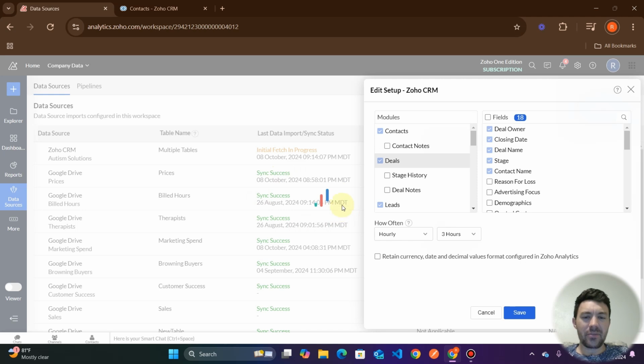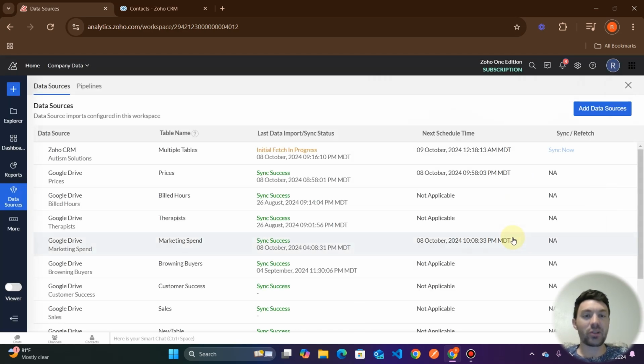And it's going to save my settings, so the next time that it pulls the information in, it's only going to pull in those fields. Now, by doing that, I have erased the data out of Zoho Analytics that I previously had in the fields that I previously had selected. However, it's not erased, it's still in your CRM, right? It's just taken out of Zoho Analytics.